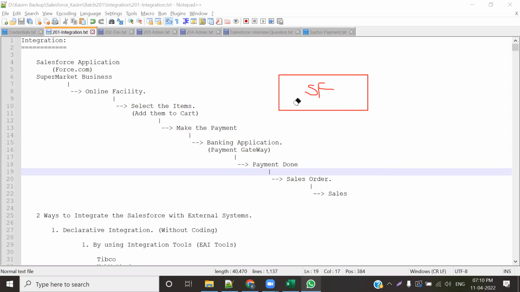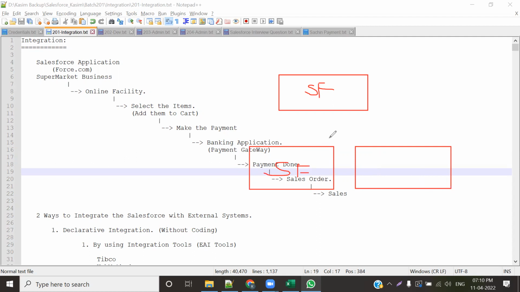So integration is a bidirectional communication sort of thing. Here you will be learning two major things. First of all, if the external system is also a Salesforce organization, let's consider we are performing an integration between one Salesforce organization and another Salesforce organization. Then this is something called Salesforce to Salesforce.